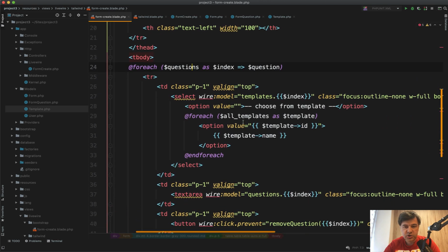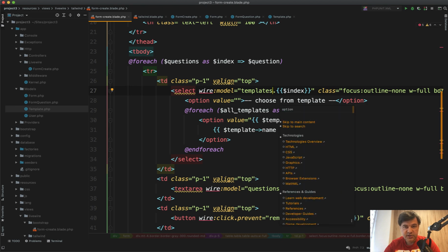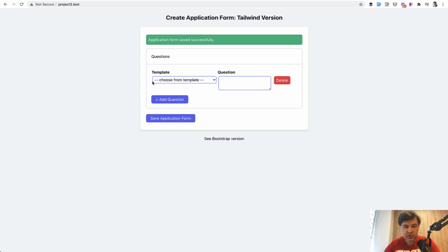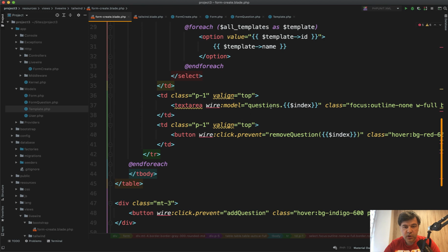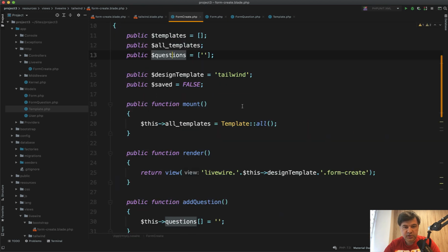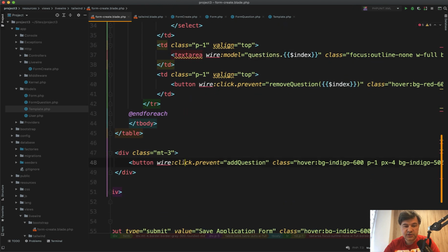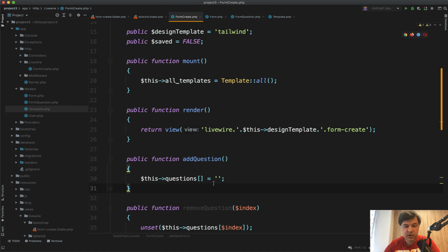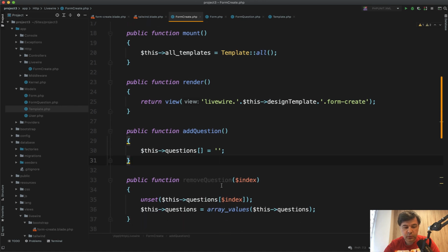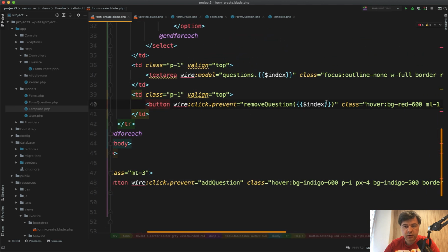And then for each of the questions, that is wire modeled to templates with the same index. This index is actually important. And the first element has 0 index. So this visual template dropdown is wire modeled to the templates array. And then the textarea is wire modeled to the questions array. So there are 2 properties, these, so templates and questions. And then when we want to add a question, there is a button wire click add question, which just adds another element to the questions array with an empty string, that's it. And then remove question, that's why index is important. Which question to remove? Wire click prevent on the button of remove question.